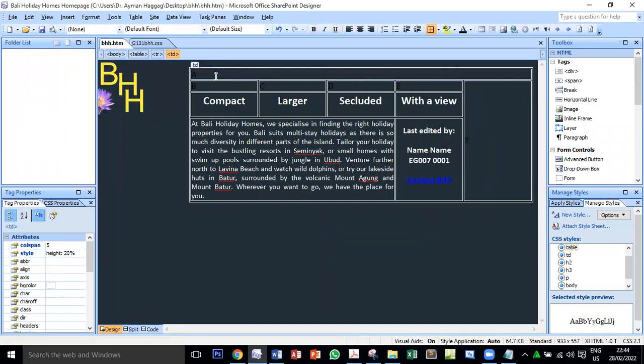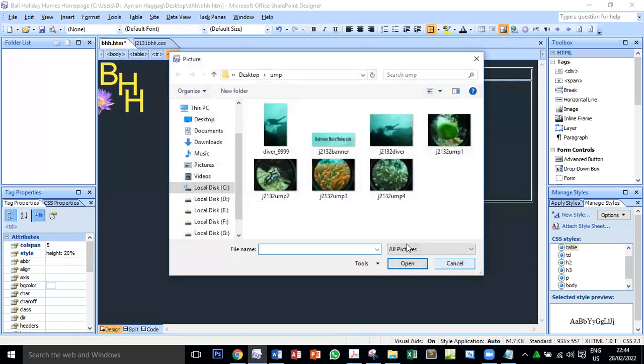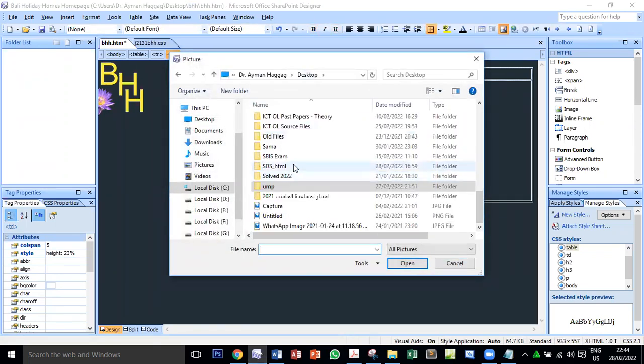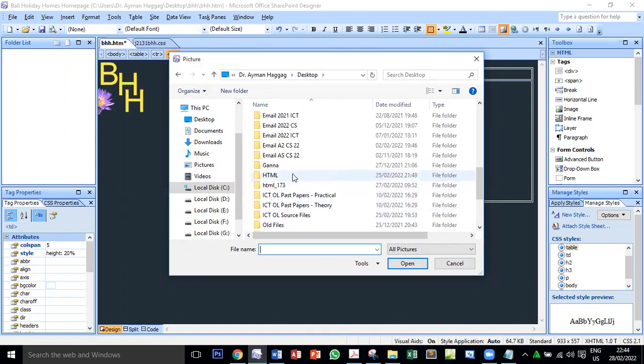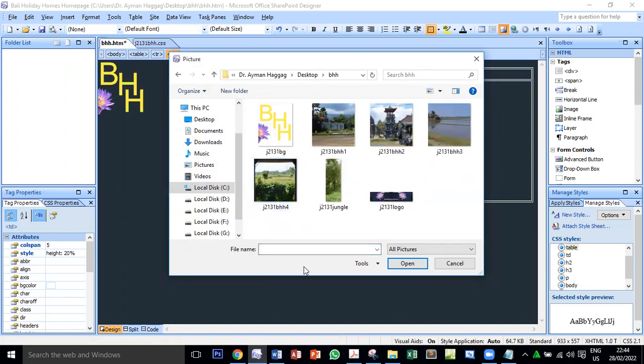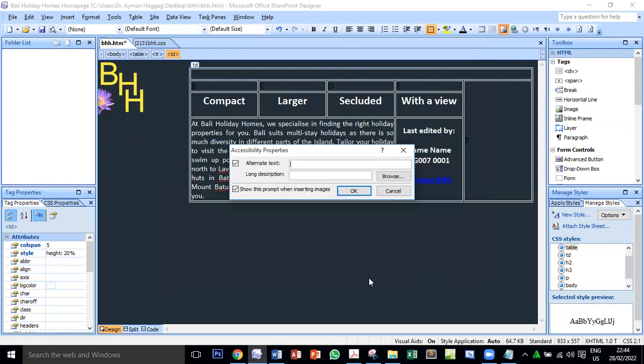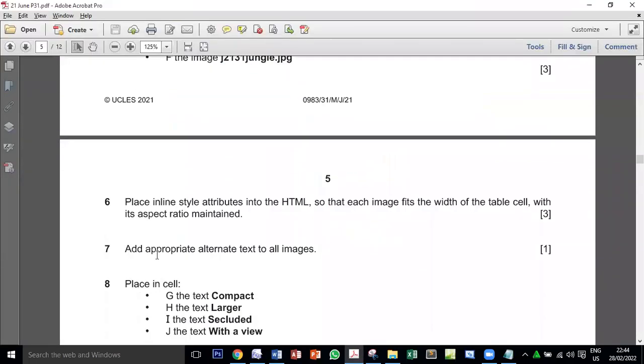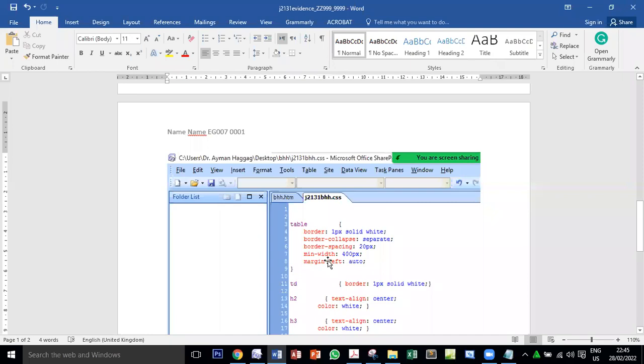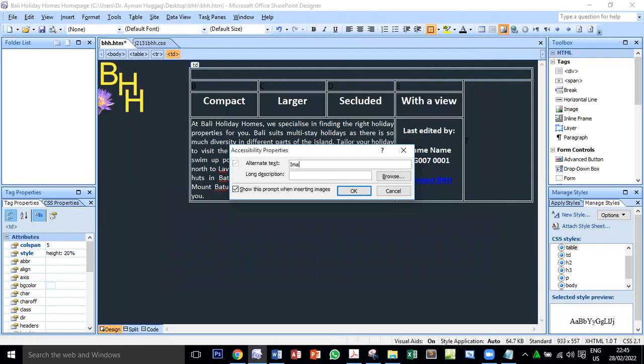Here in cell A, just delete that A. Picture. Go to the desktop. My folder is BHH. And let us put that J21 logo. Remember to put an alternative text. The exam is asking for alternative text for all images. Type here image of logo. Click OK.